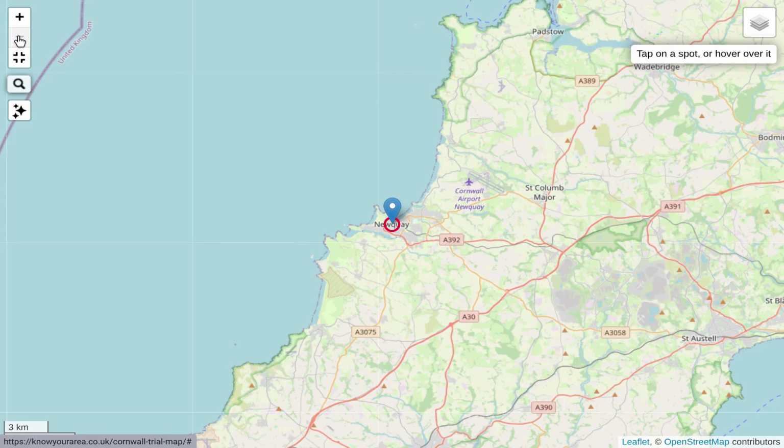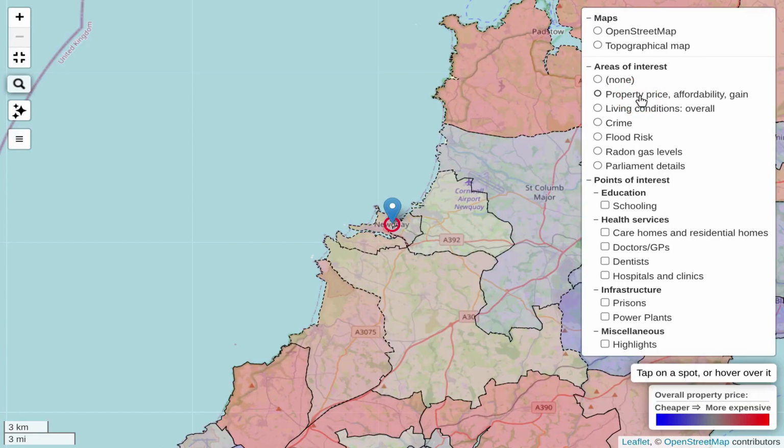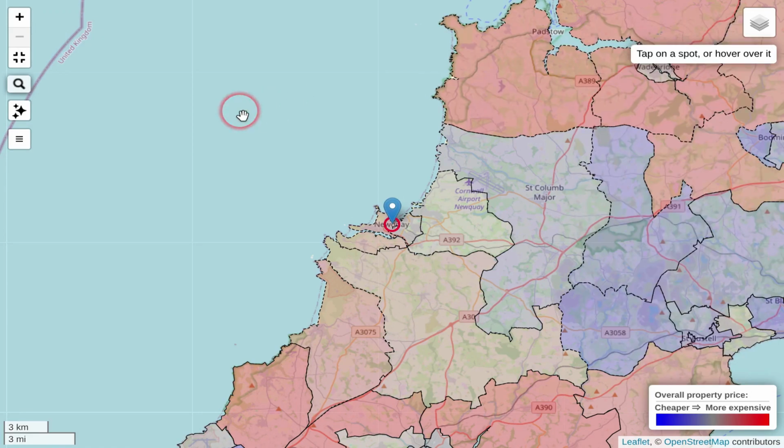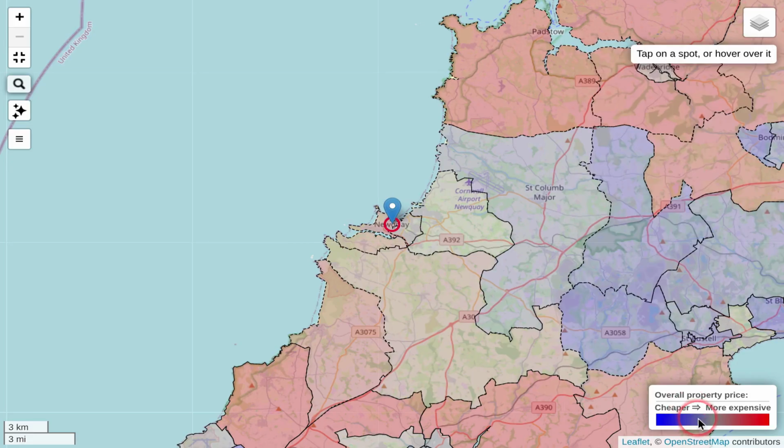Time for some magic. At the top right is something that looks like a stack of papers. This is where we add overlays. Hover over it, and a wide variety of overlays are suddenly on offer. Let's pick property price, affordability, and gain. And the map is suddenly covered with coloured areas, shades of red, grey, or blue. The bottom right legend tells us that blue is cheap and red is expensive. In the middle is grey, neither expensive nor cheap for the area.